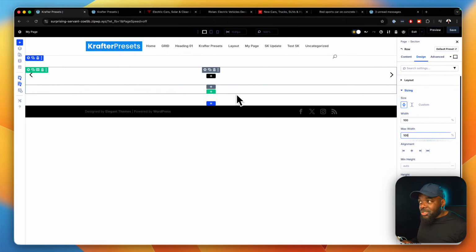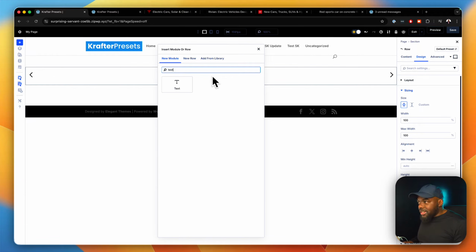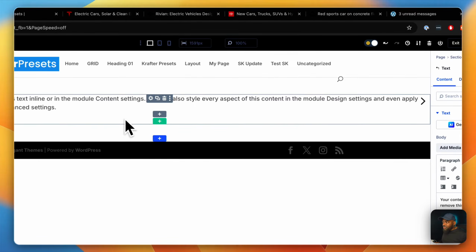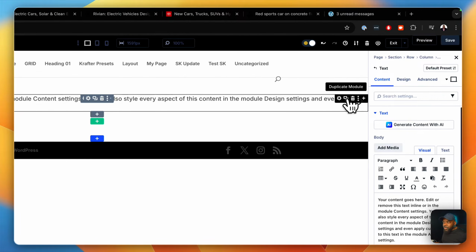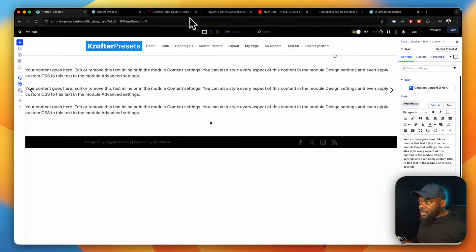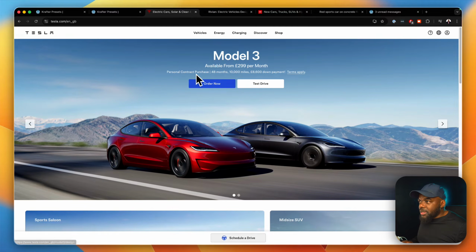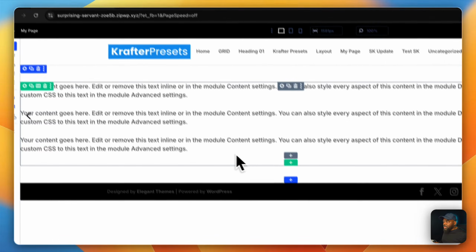The next thing we want to do is to start adding our elements. So I'm going to start off by clicking on this plus button. And the first thing we need to add is our text module. So we are going to add a few of these. So I'm going to duplicate it about 3 times. And then we're going to need some buttons, don't we? Because I think we have 2 buttons. And sure enough, yes, we have 2 buttons side by side. So that's what we need to do.